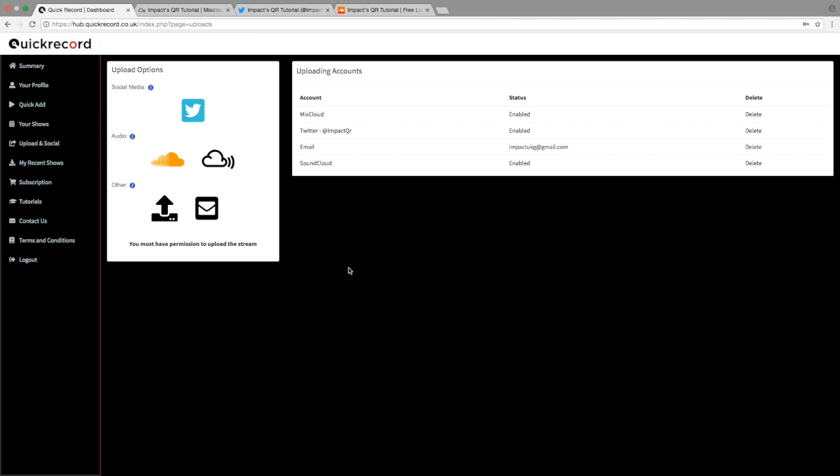So now you've got them all linked in, it will enable Quick Record to post to your Mixcloud and your SoundCloud simultaneously without you having to do anything, automatically on your behalf. You've also got your Twitter linked in, which you can set up auto tweets for when you go live and when you finish your show. So what I'll do now, I'll show you your profile.